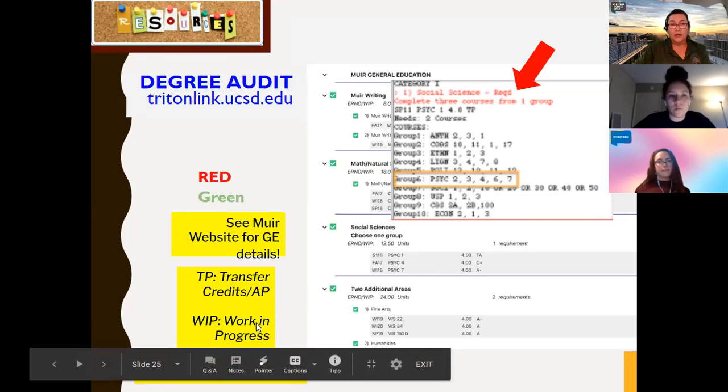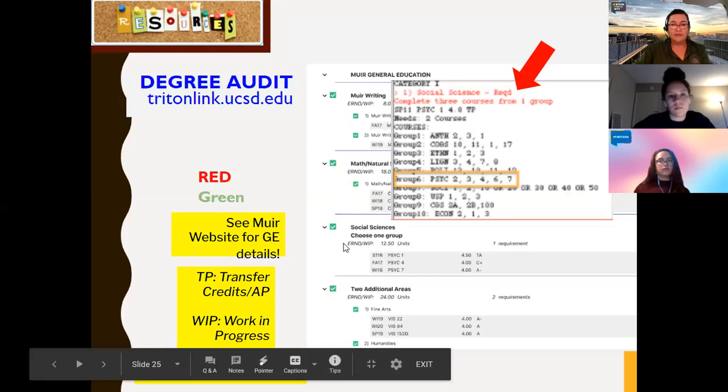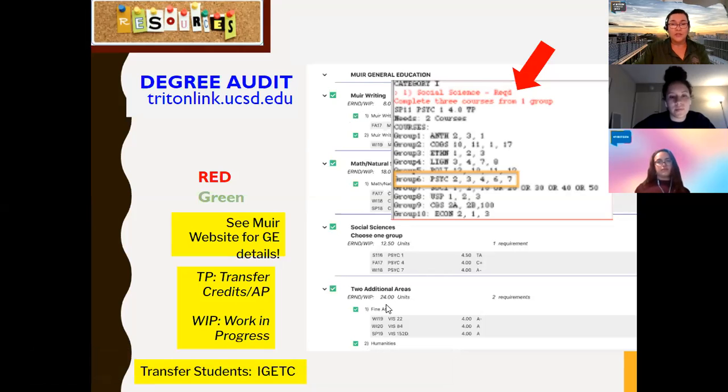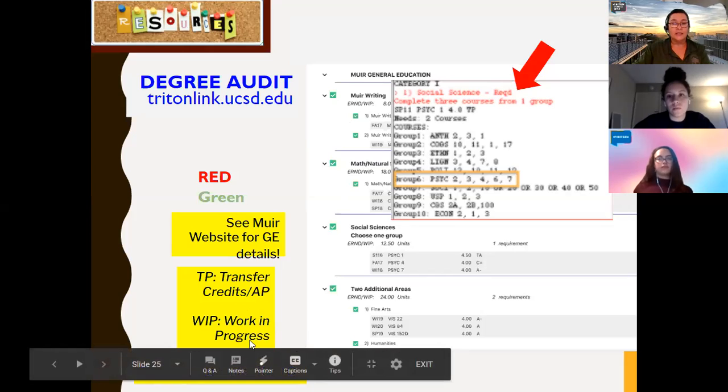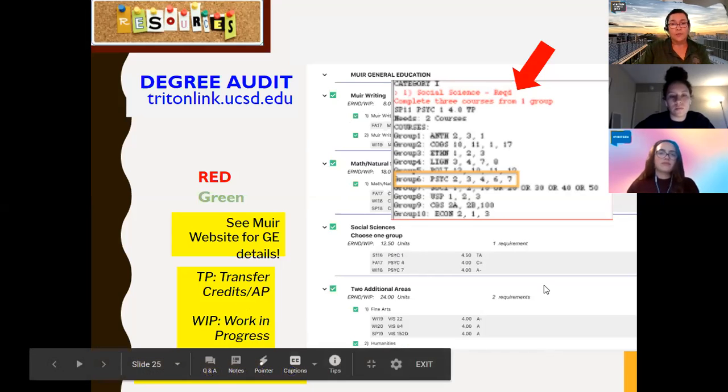WIP stands for work in progress. Fortunately, the student here has completed everything. You'll see a lot of green here. That means that the student's almost done with their requirements. But in your case, if you are just getting started and you go through the degree audit and you see WIP next to the grade, that's what it means. It says work in progress, which means you're technically enrolled in that class currently and you have not received a grade for that.